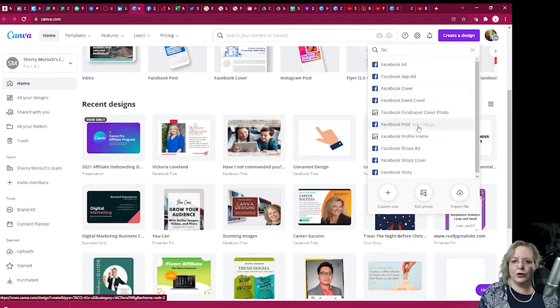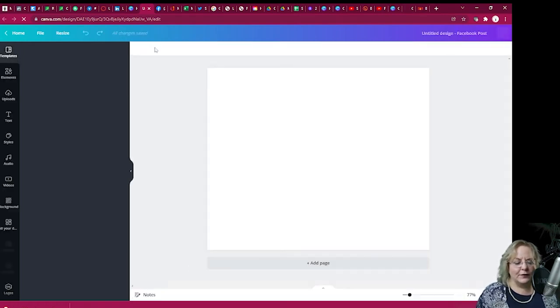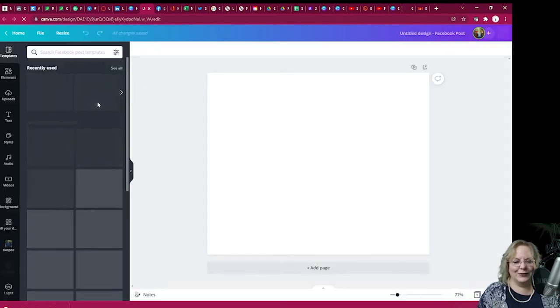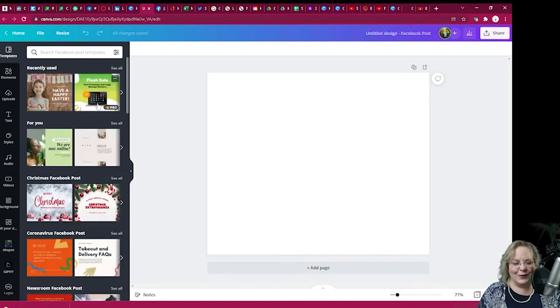Right now, I'll just show you how to make a Facebook post. So we're going to click on Facebook post, and you'll notice over here on the left-hand navigation pane when it loads, I've got so many tabs up, sorry. I'll make sure on the next video it's just this one interface.